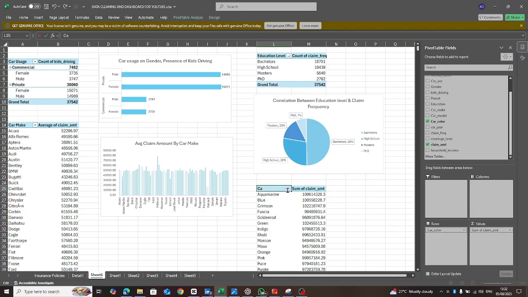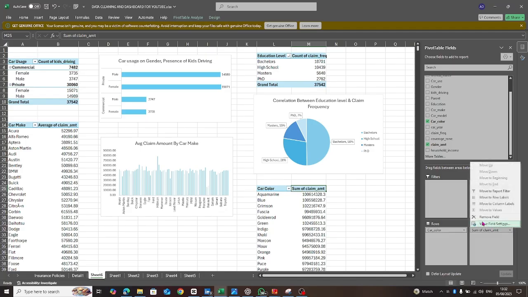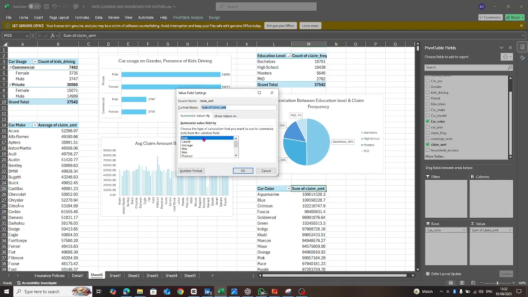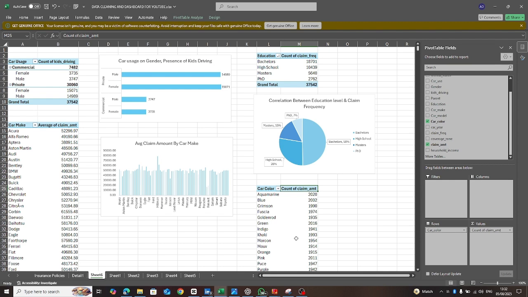So that's it: car color. This is the sum of claim amount. I want to change this sum to count. In value field settings, let's change it to count. We want to know how many cars that have that color, how many cars did people claim that have this particular color. So let's do count. Count of claim amount.